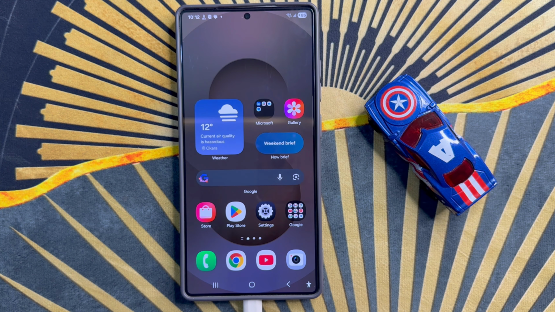So that's how you can revoke USB debugging authorization on Samsung Galaxy S26 Ultra.